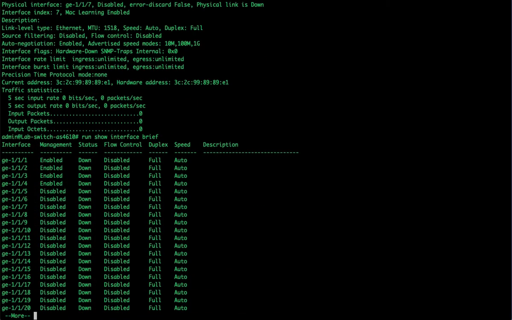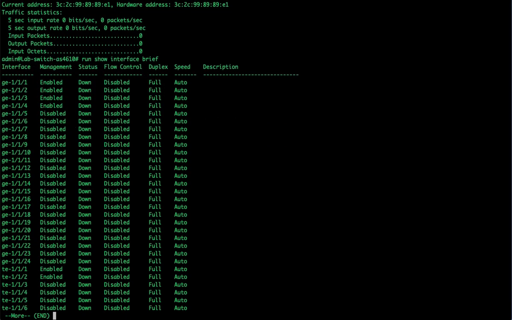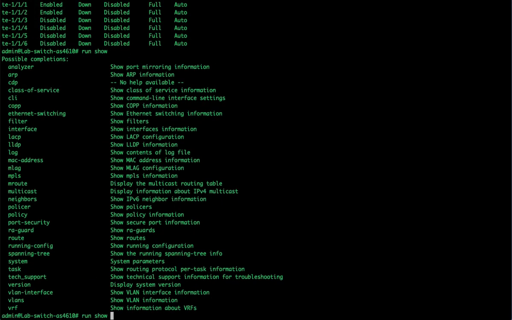Now this may look very familiar to you. Here are all the interfaces that we have. Now these are the physical interfaces, not the management. In order to look at the management, show run or run show system management.